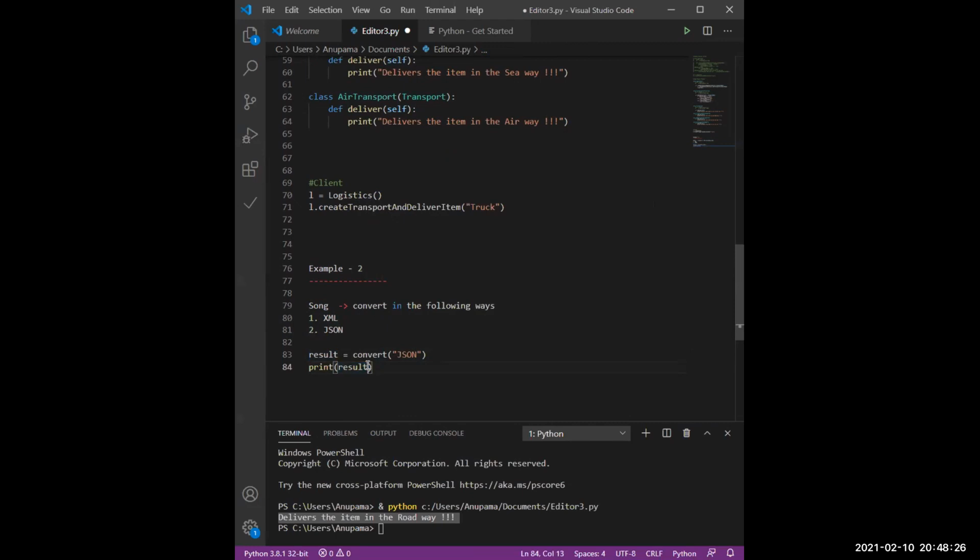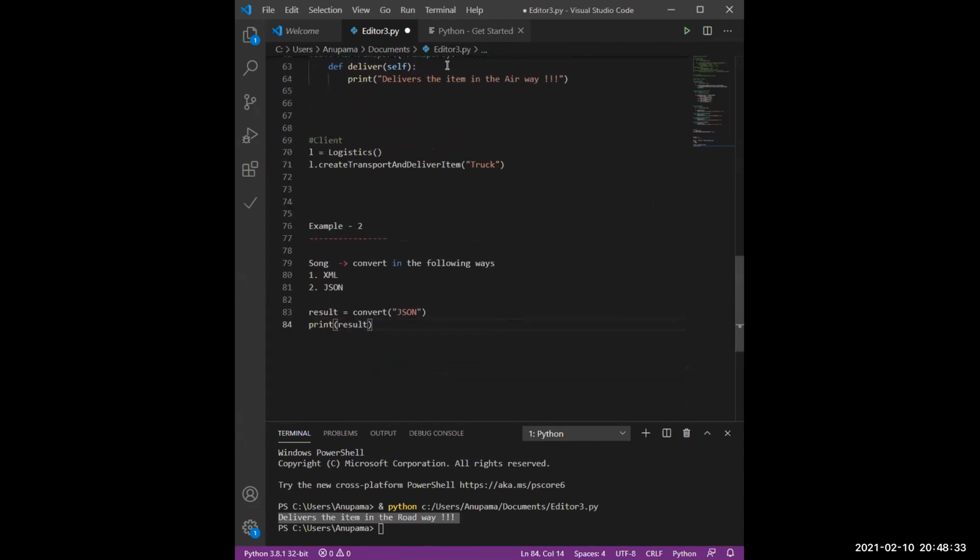Okay, so can anyone guess what would be the three parts: what is the client, what is the factory method, and what are our classes? Anyone would like to take a guess?